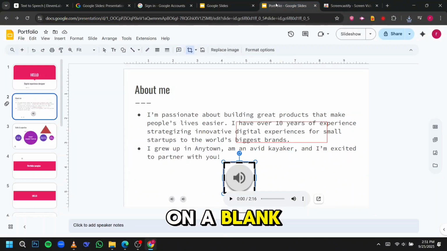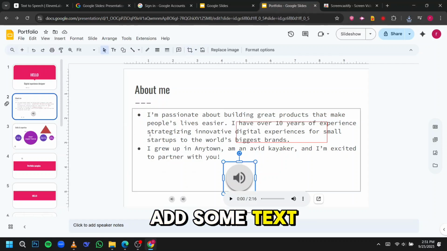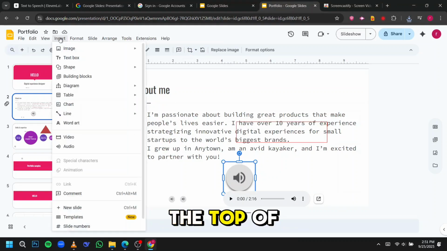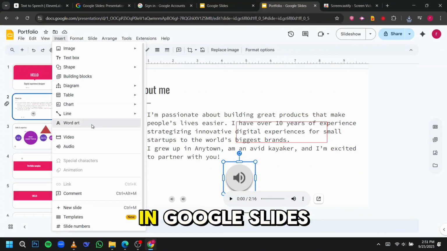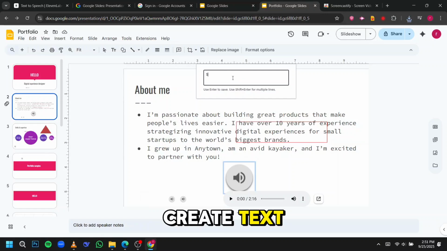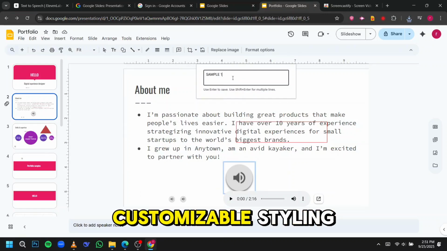Now that you're on a blank slide, it's time to add some text. Click on the Insert menu at the top of the page. From the drop-down options, select Word Art. Word Art is a powerful tool in Google Slides that lets you create text with unique and customizable styling.